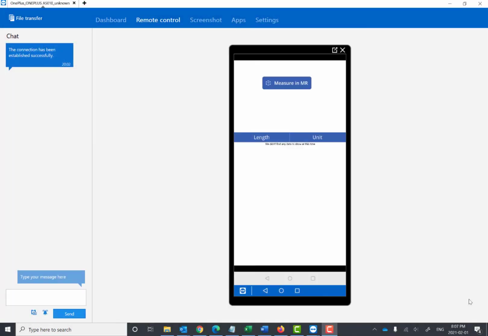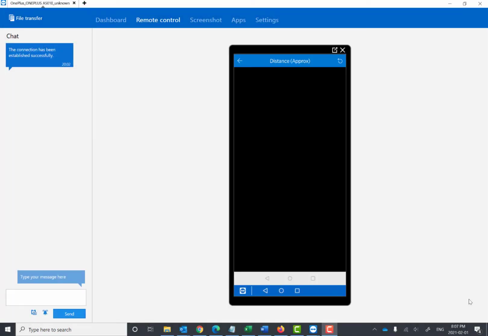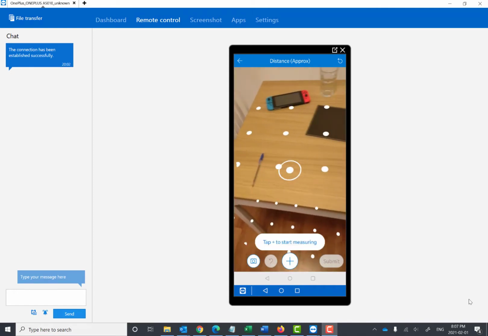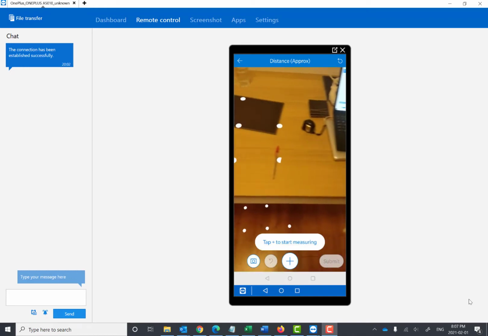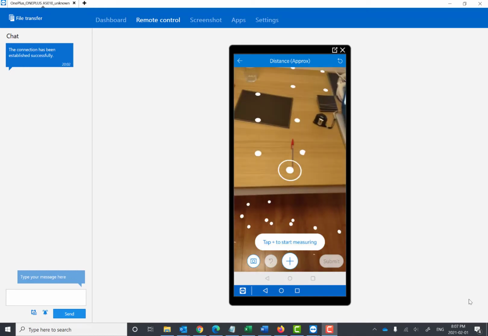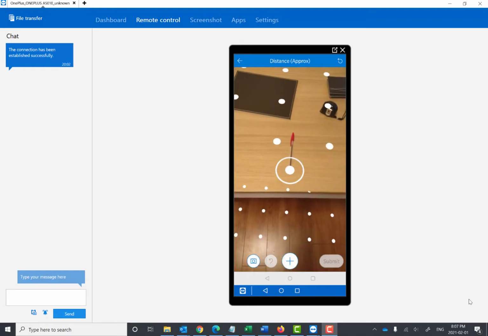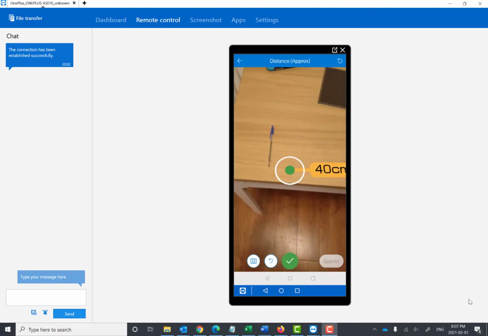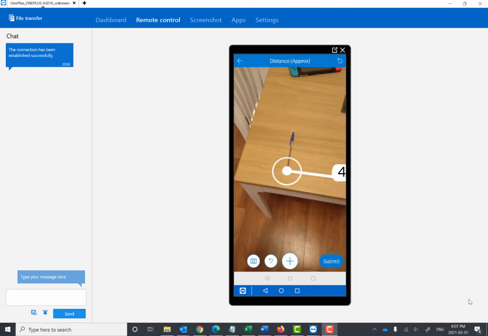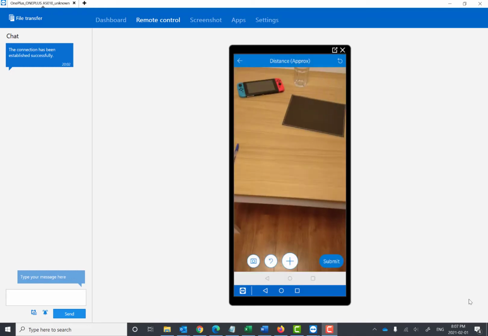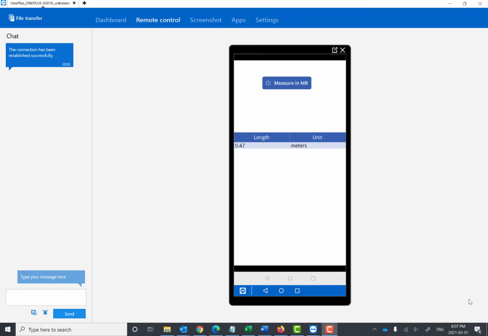Here's an example of it in use. I'm measuring the distance between two biros on a desk, and you can see the way it maps out the area in dots and then allows you to hit that little button in the middle at the bottom to start measuring a distance between one place and another. And you click then to where you want to stop that measurement. Then you can hit submit. You could do multiple measures at once, and we can see that that was 0.47 meters. So 47 centimeters was the length there.